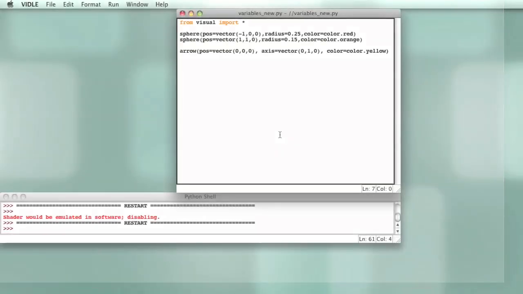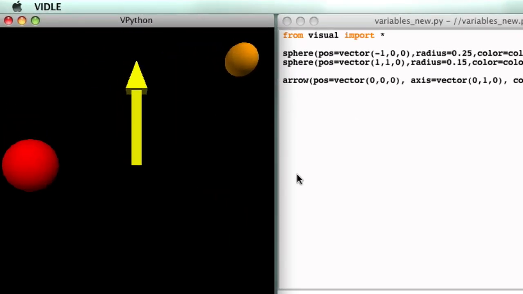In this video, I'll show you how assigning objects to variable names can be useful. Let's start from this program already in progress. You see I've created two different spheres and an arrow.